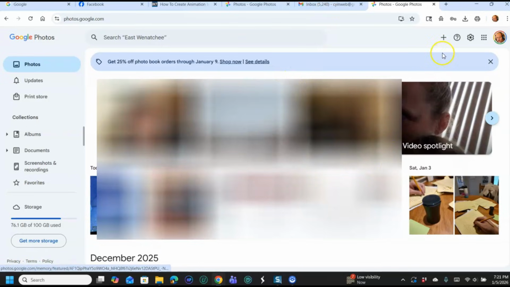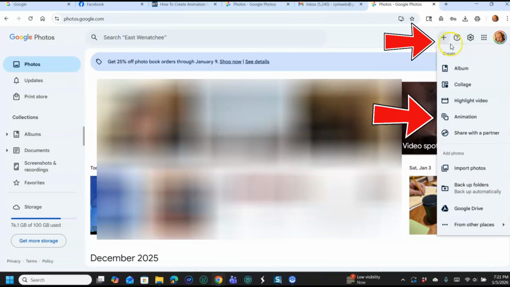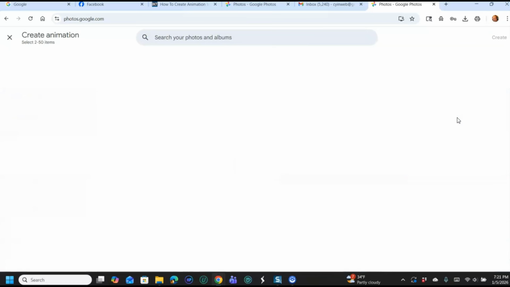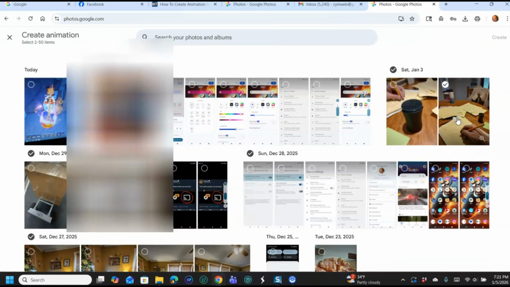Now look to the top right. You're going to click on the plus sign on the top line, and that will give you a little menu. From that menu, you're just going to move down until you see Animation, and you click on Animation. Now this will bring up all your photos you can turn into animations.